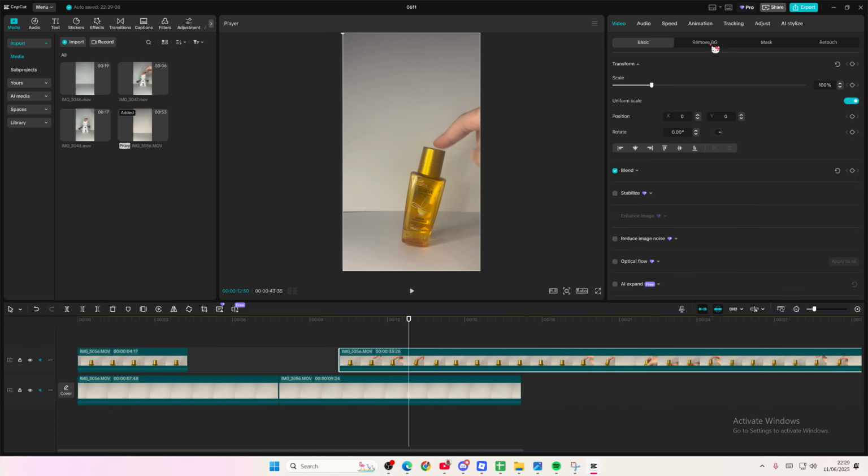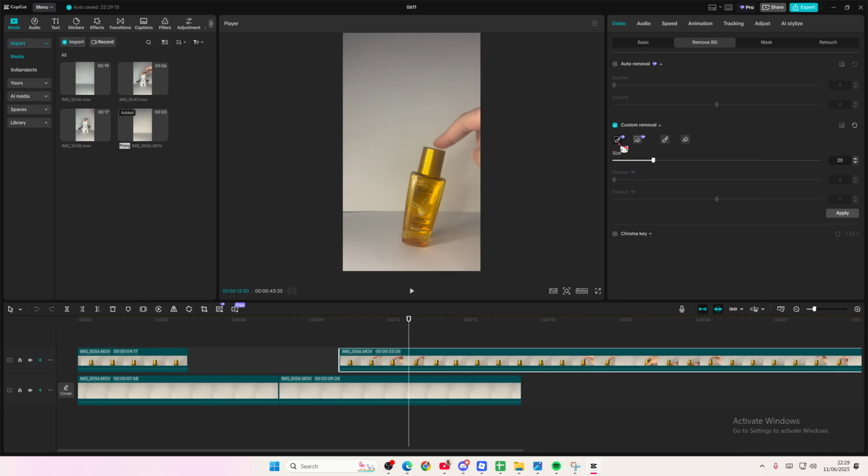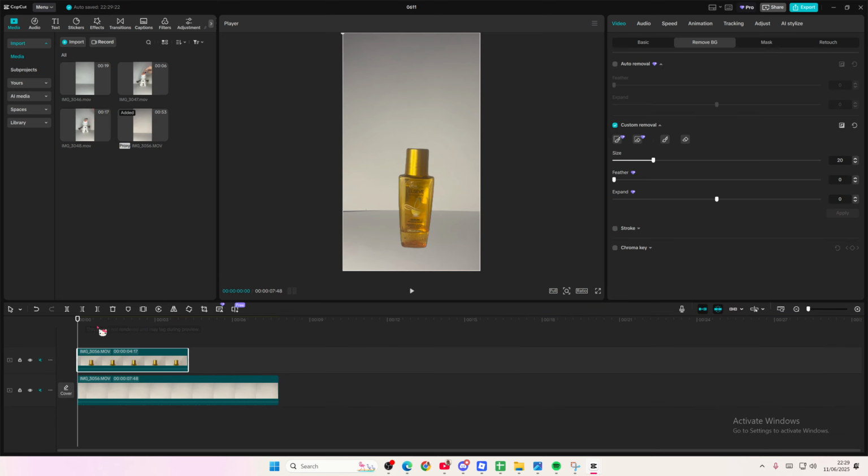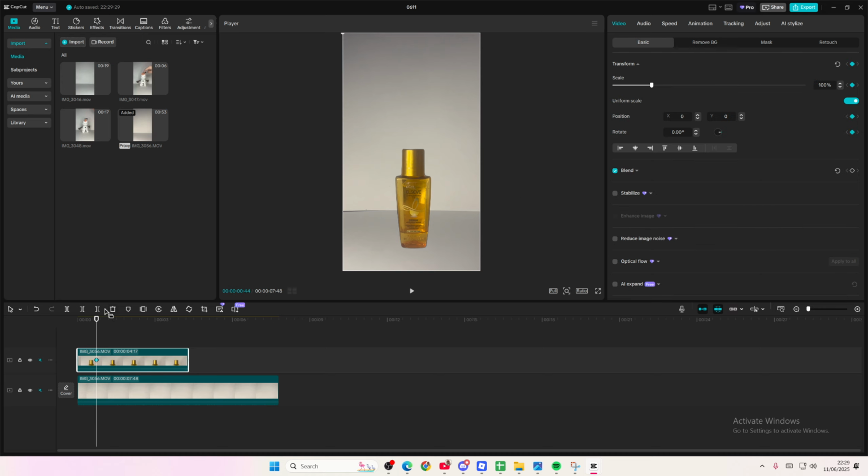Then you're just going to select remove background and select custom removal. Select the brush and just select the item here and then press apply, which I've already done. Then I'm just going to go to where the wobble stops, so here, and I'm going to add a keyframe.